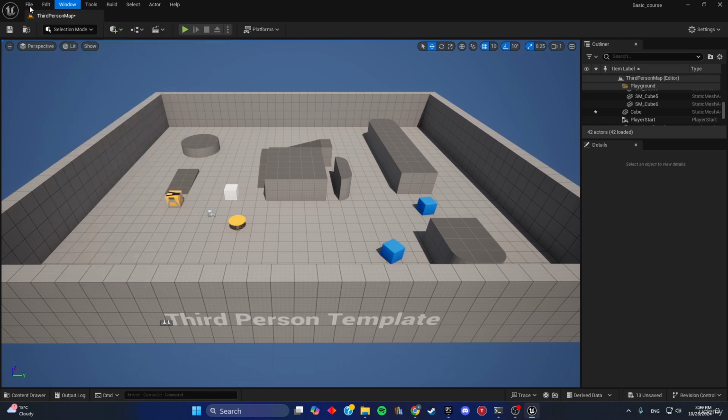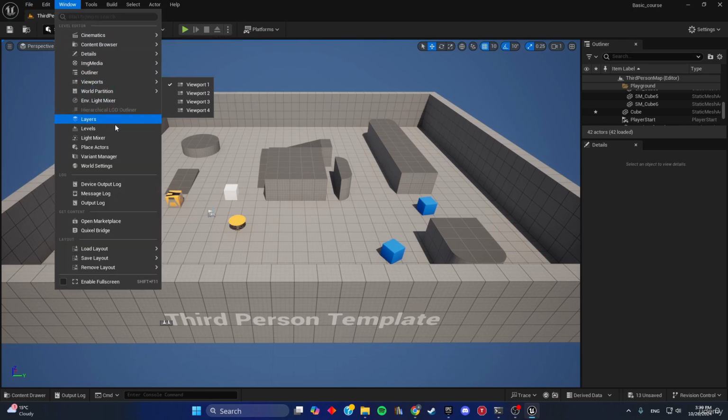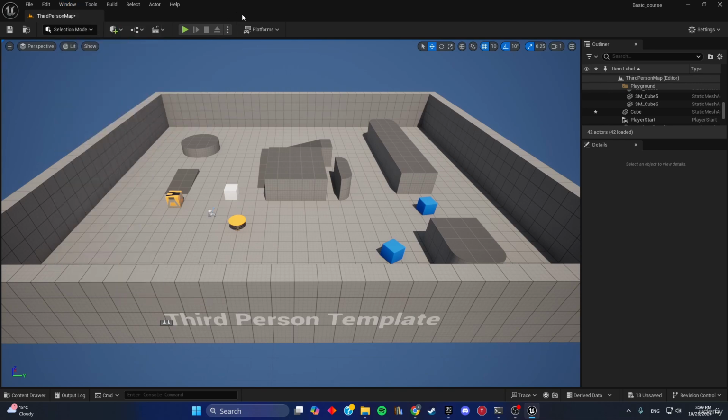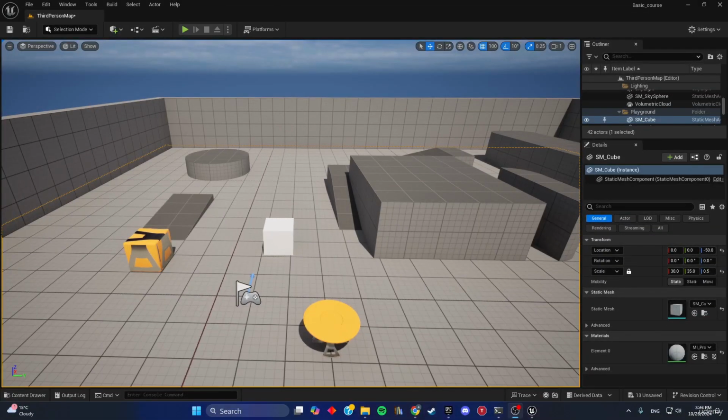There are a lot of other windows in the Windows tab that we will talk about in future lectures. A few more details about the Unreal interface.